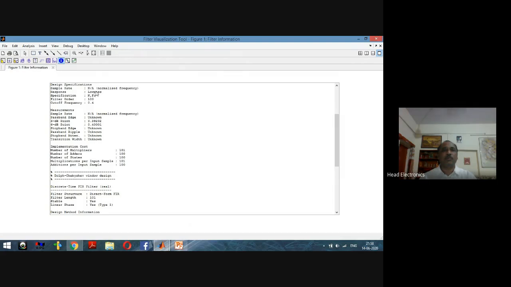Response is the low pass type. The specification is the order and the cutoff frequency. Filter order is 100 and filter length is 101. Cutoff frequency is 0.4. And measurements, that is, here the pass band is unknown. The 3 dB point takes place at 0.39202, and the 6 dB point at 0.40001. And stop band, pass band, stop band attenuation, and transition band attenuation are the unknown parameters here.